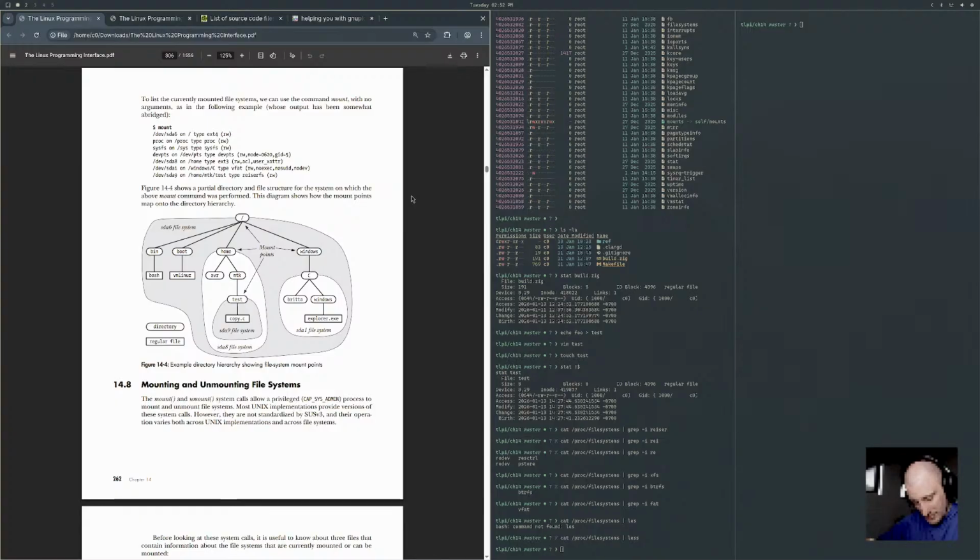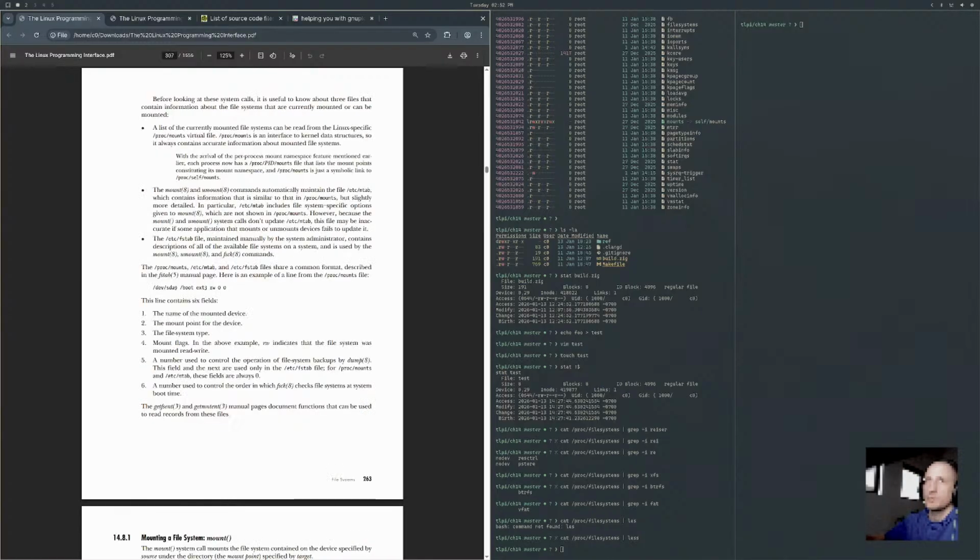Mounting and unmounting file systems. The mount and umount system calls allow a privileged (CAP_SYS_ADMIN) process to mount and unmount file systems. Most Unix implementations provide versions of these system calls. However, they are not standardized by SUSv3, and their operation varies across both Unix implementations and across file systems. Before looking at the system calls, it's useful to know about three files that contain information about the file systems that are currently mounted or can be mounted.